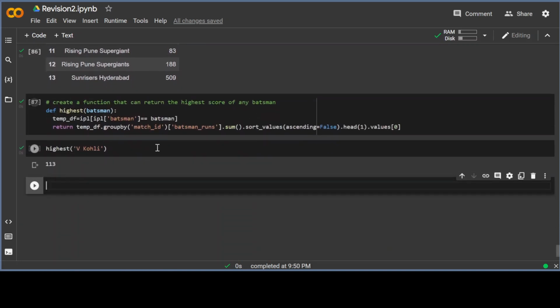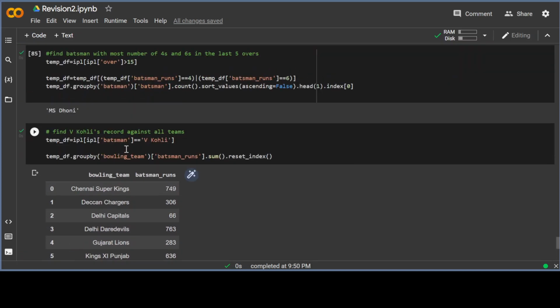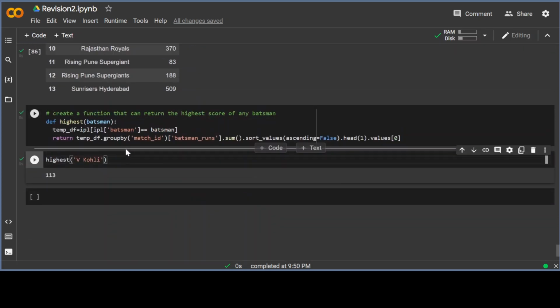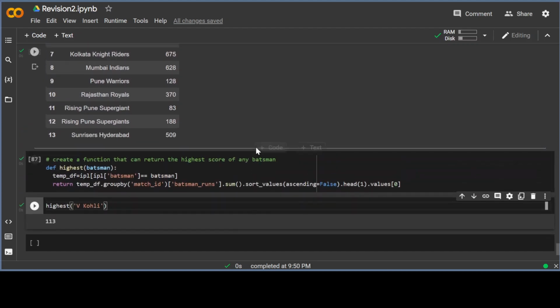Okay, so just Google it. Is the highest score for Virat Kohli 113? Yes, sir. Okay, so this is the way how we can do it. Okay. So cell number 84 and 85 remaining. 84 and 85. Okay.